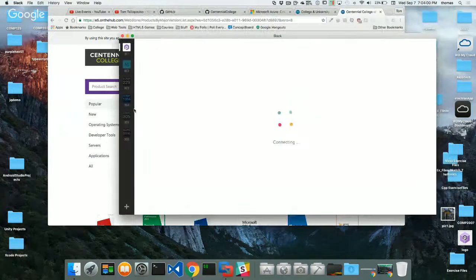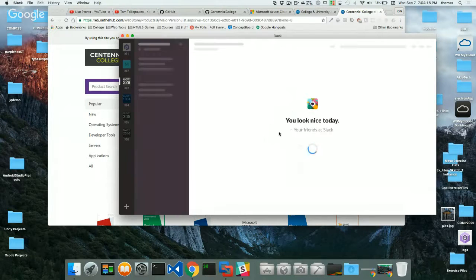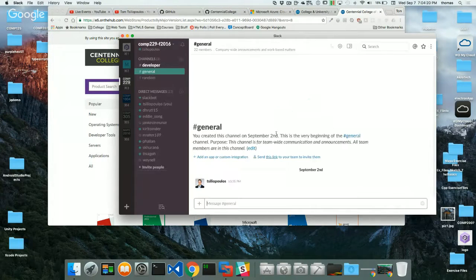So here's Slack, and there are several channels that I'm hosting right now. One of them is COMP229. Slack is a communication tool that we're going to be using this semester. I used it all last semester with a couple of my courses, and it worked great. Companies are using it nowadays for communications and project management, so it's a great opportunity for you to learn Slack. It's a very neat tool.